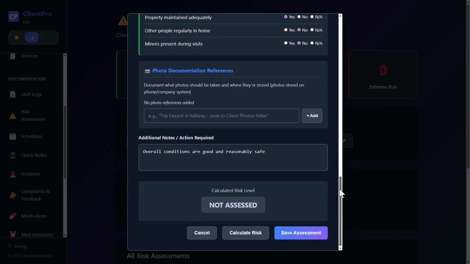And documentation, so to document or photos of what could be taken, they can be stored on your phone or company security system, where references can be added here if required, a link to the photos. Additional notes, overall conditions are good and it's reasonably safe.